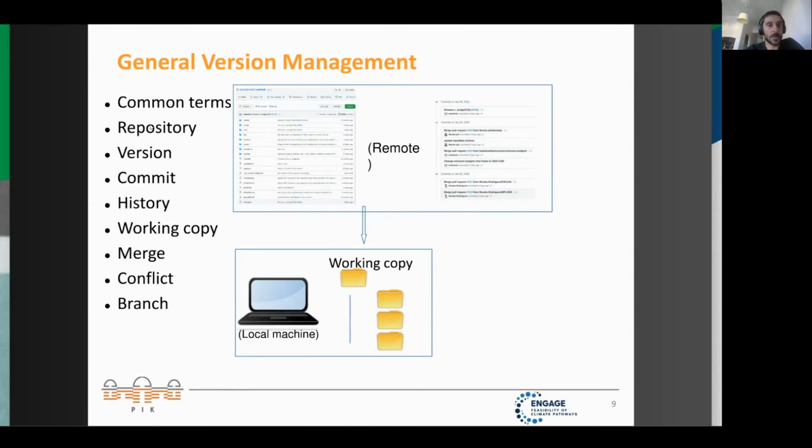So, as we said, a repository is the place where our whole project is hosted. So a place that includes both the files and the history. This is seen here. And we saw what versions are. We saw what commits are. We saw what the history is. And now let's see what a working copy and a remote are.